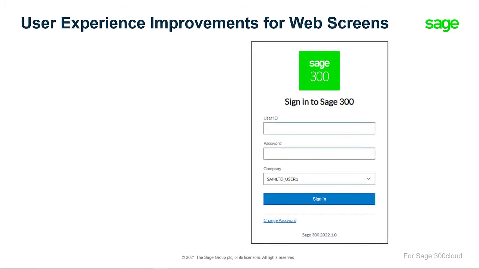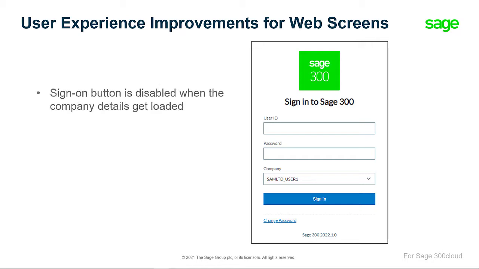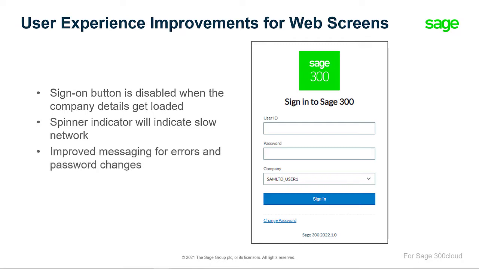The web screen sign-on page has significantly improved to be more consistent with the other Sage solutions. Some of these changes include the sign-on button being disabled while the company details get loaded, a spinner indicating that a network is slow, and improved messaging for errors and password changes.